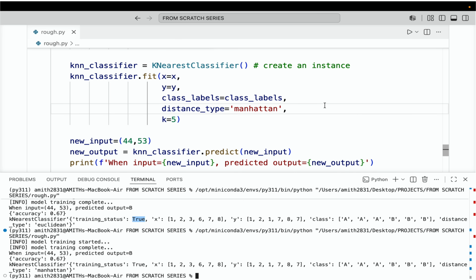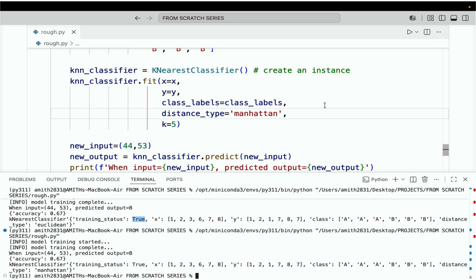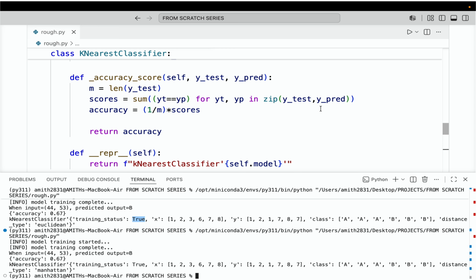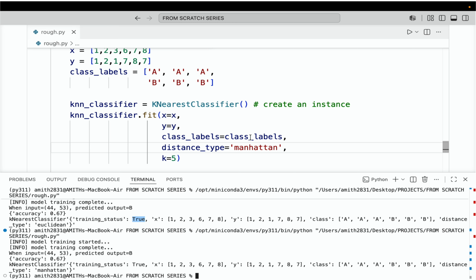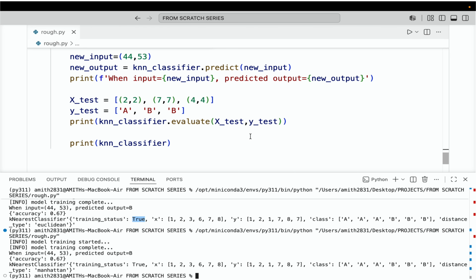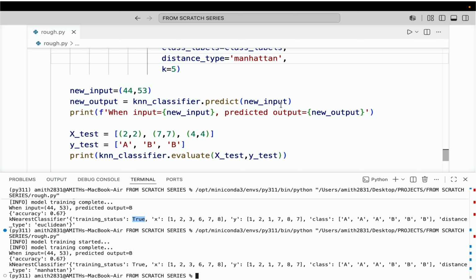Later, once we have gotten to a certain level of code modularization where I have moved accuracy score and the visualization part, all of that to a separate file, we'll start writing testing scripts for automating our tests here. And Manhattan looks good as well. Alright, so that was the implementation of the KNN classifier. In the next video, I'll extend this logic to the regression part. Yes, thank you.